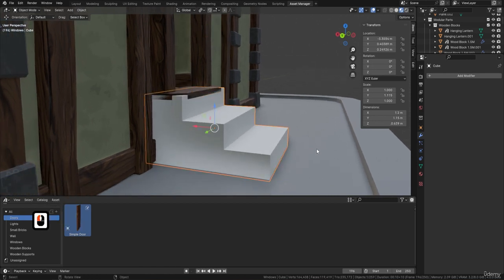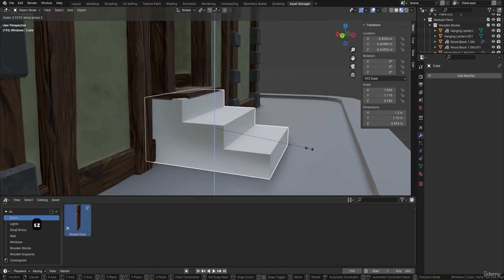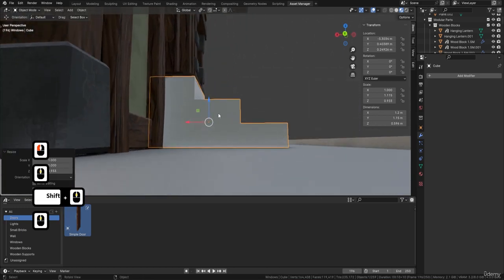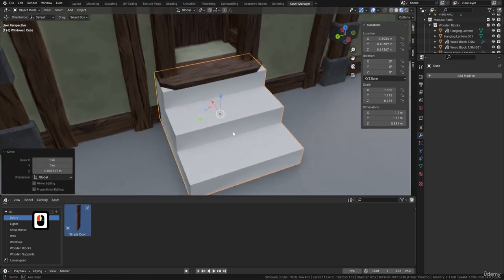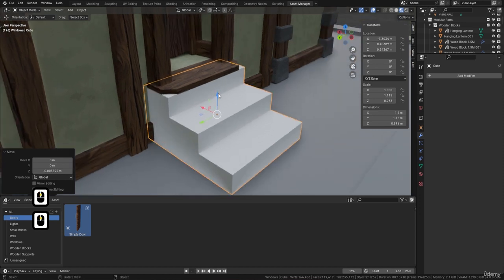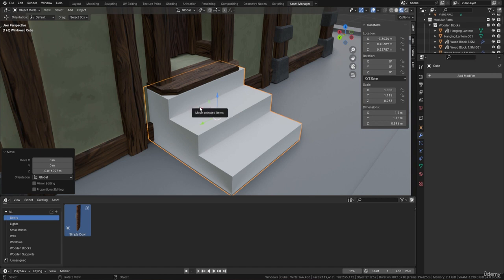I'm going to grab the steps, I'm going to press S and Z and make them a little bit thinner. And drop them down to the floor where they're going to go. And now from here, I can actually start work on making these steps over the top of here, which is going to be pretty easy actually. We're just going to take these 3 parts and create from them some stone steps out of them.